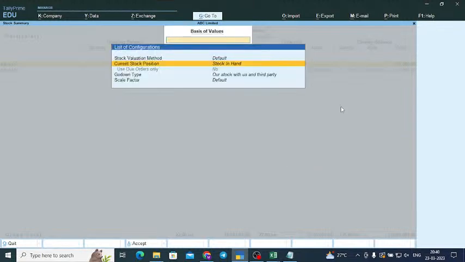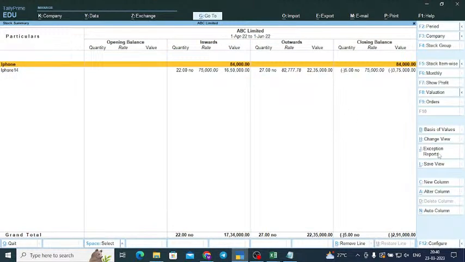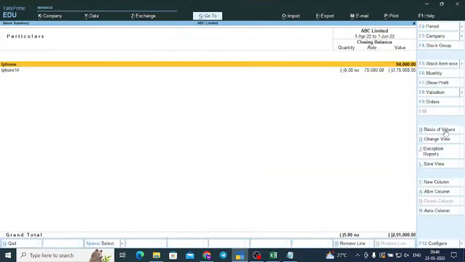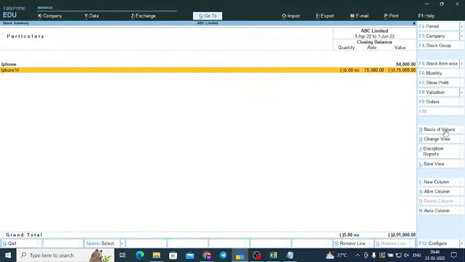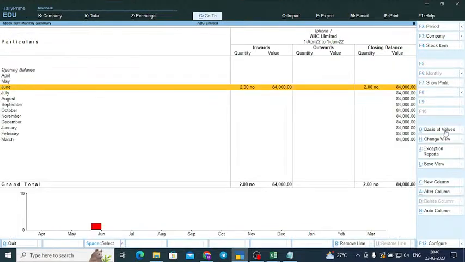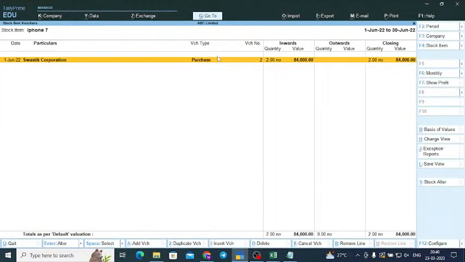Here I can choose one option. There is something called basis of values. So let me make it simple voucher. So actually it's in the minus 4. One minute, I'll buy more phones at the time of purchase.